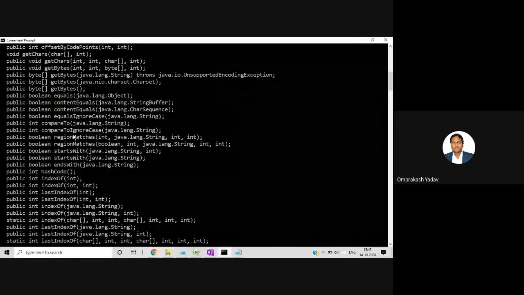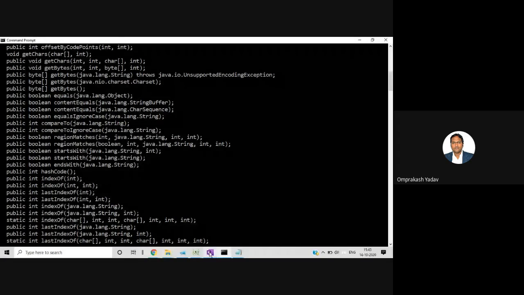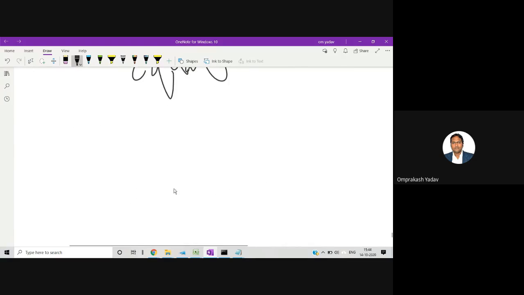And somewhere there will be equalsIgnoreCase. Okay, equalsIgnoreCase is there. So the equalsIgnoreCase and equals functions are available. So we're going to use equals and equalsIgnoreCase. Please remember this. The function name is equals. And the second one is equalsIgnoreCase. Remember this.